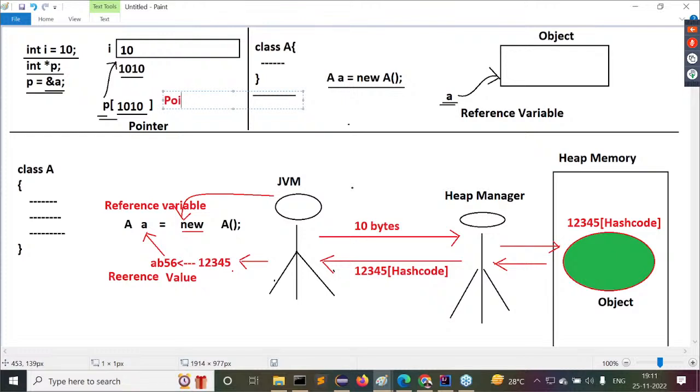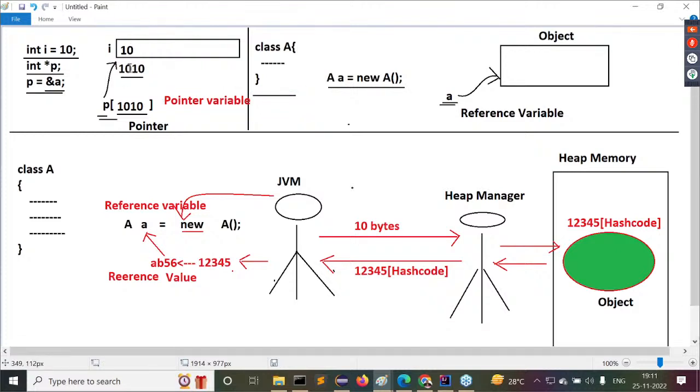That's why this variable is called a pointer variable. In the case of C and C++, a variable is referring to a block of memory by storing its address location. That's why that variable is called a pointer variable. Got my point or not?